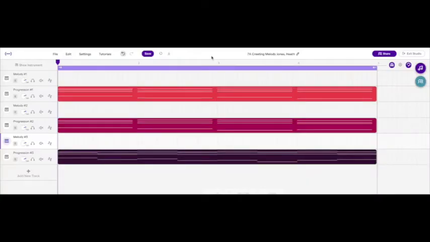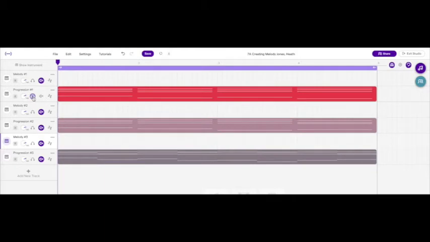Once you have your name on the assignment and you've clicked the save button, the first step in the assignment is to listen to each of the three chord progressions. First, go to progression number 1 and click on the solo button, which looks like the little pair of headphones. Once you click on the solo button, press the spacebar on your keyboard and listen to the chord progression.